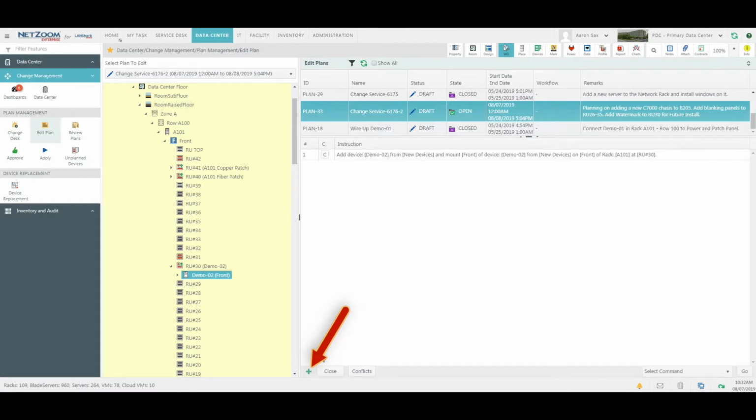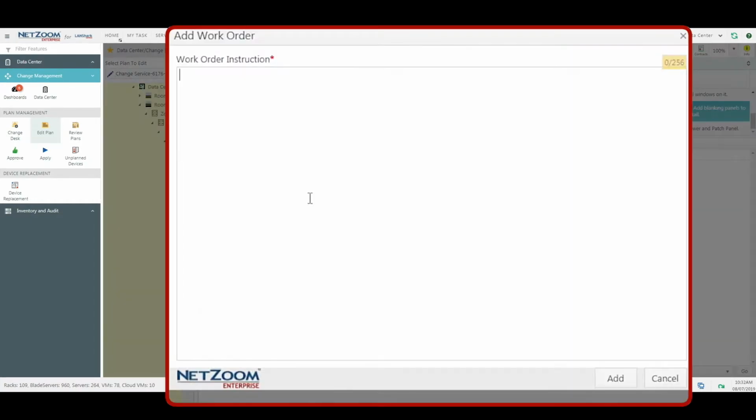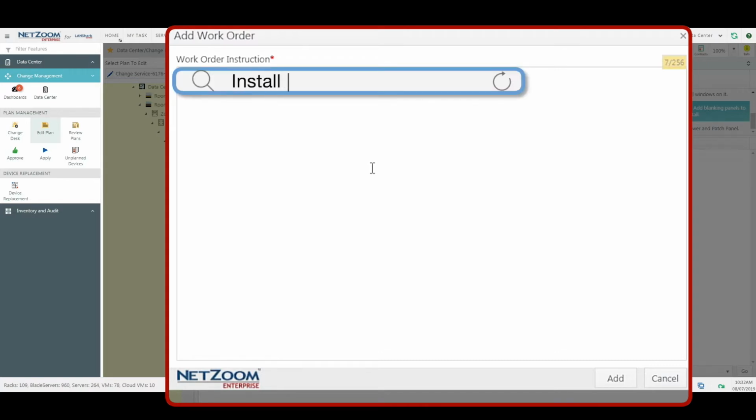You can even write your own custom work orders by clicking the plus icon. The Add Work Order form will pop up and you can add whatever you want here. This is great for changes that aren't reflected in NetZoom.